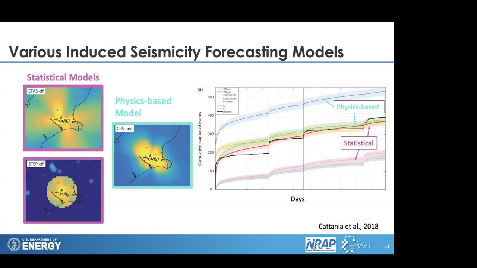We see that in some cases, the statistical models behave either really well or rather poorly, and the same can be said for the physics-based models. This has a lot to do with the amount of complexity that is incorporated in both the statistical and physics-based models. And when you are trying to generate a forecast for induced earthquakes in areas where you have relatively low background seismicity, it actually makes it quite difficult to generate a stable and high-fidelity forecast.